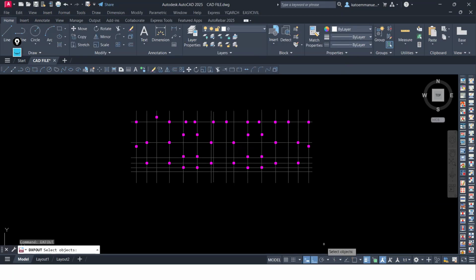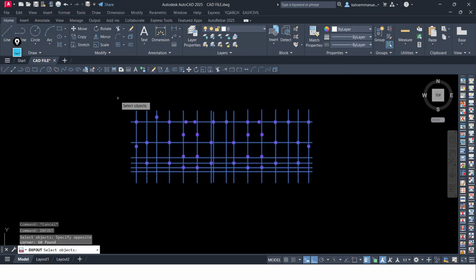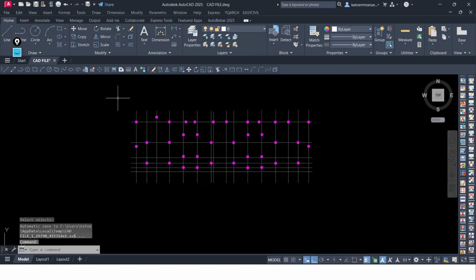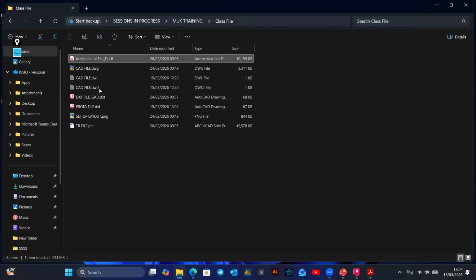It doesn't end there. You end by selecting what you want to convert. Then press enter. Once you press enter, when you go to that folder where you saved it, you'll see the Prokon file. So this is the file that you need to take into Prokon structure.